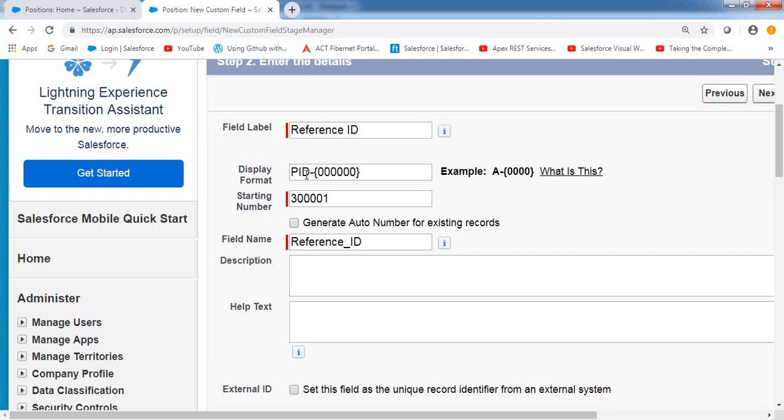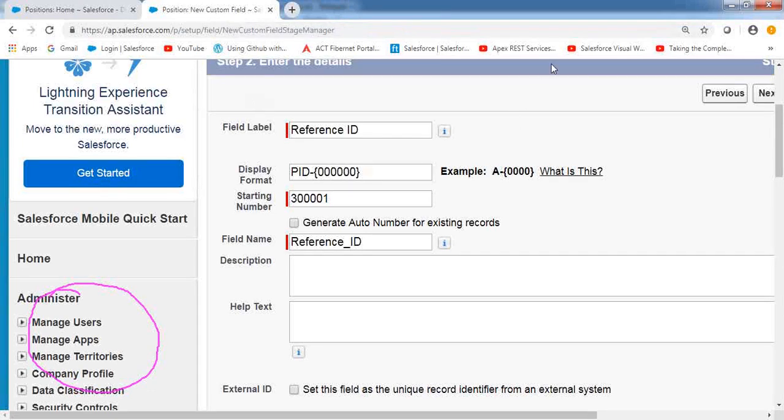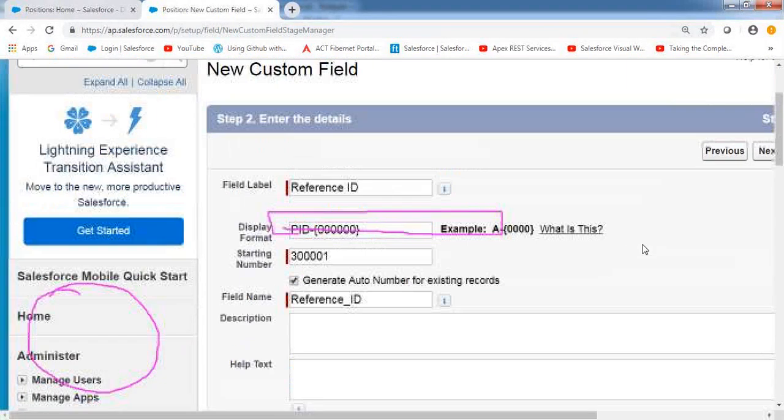Then for my existing records, suppose when I go to my position object I already have 3 records available. What about these 3 records? Do you want to assign the position ID to them also? As you are already aware, there is a checkbox available here: generate auto number for existing records. So select this checkbox and click on the next button.